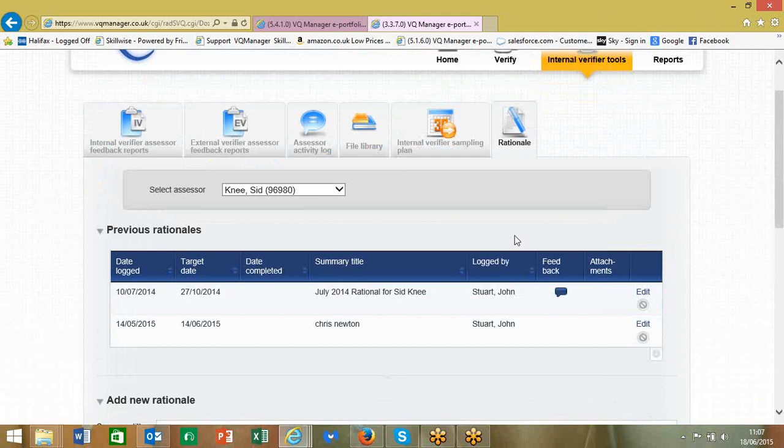So, for example, if you've got a very experienced assessor who maybe has been assessing for 10 years or so, you may just attribute the sampling strategy for your centre to that particular assessor. So it might be 15%. If you have a brand new assessor and you don't really know what their assessing is like, you can create a rationale which shows that in the first 6 weeks, for example, you might actually verify 100% of the work that they assess.